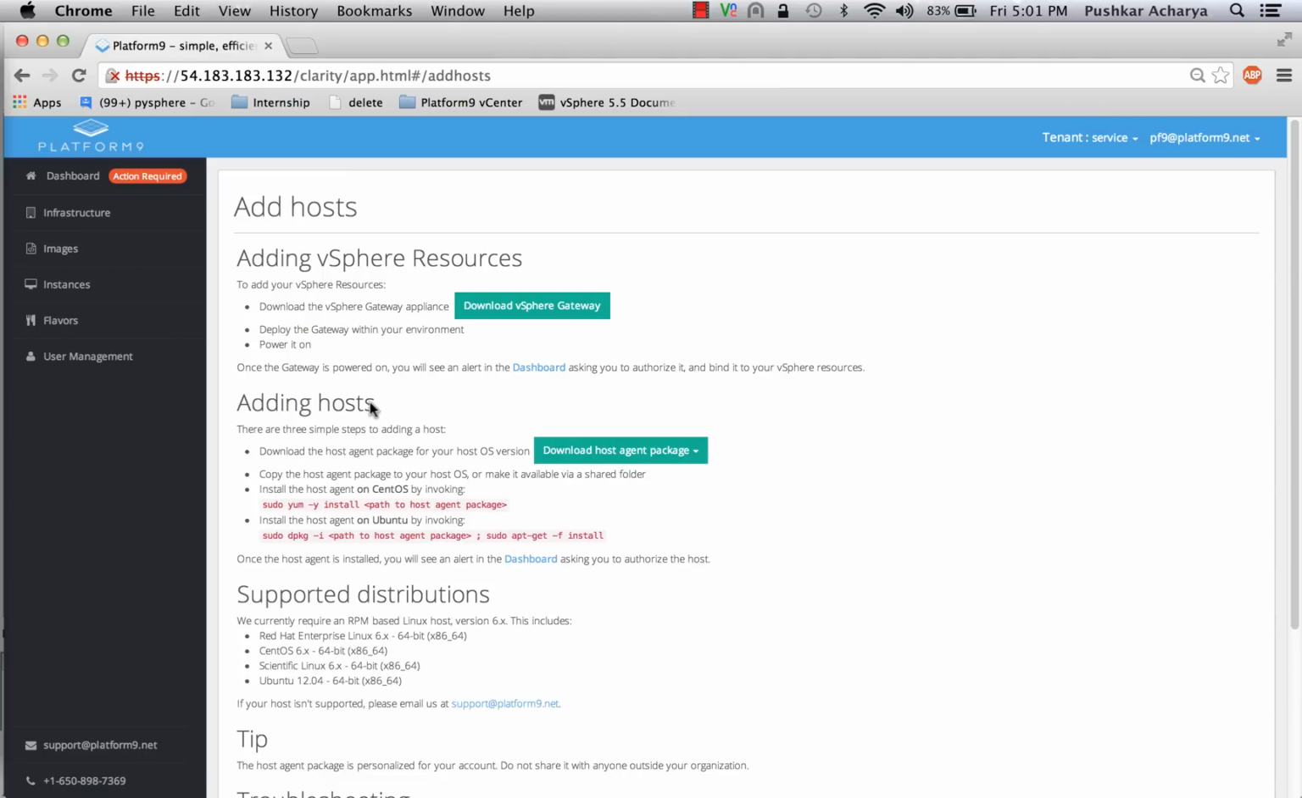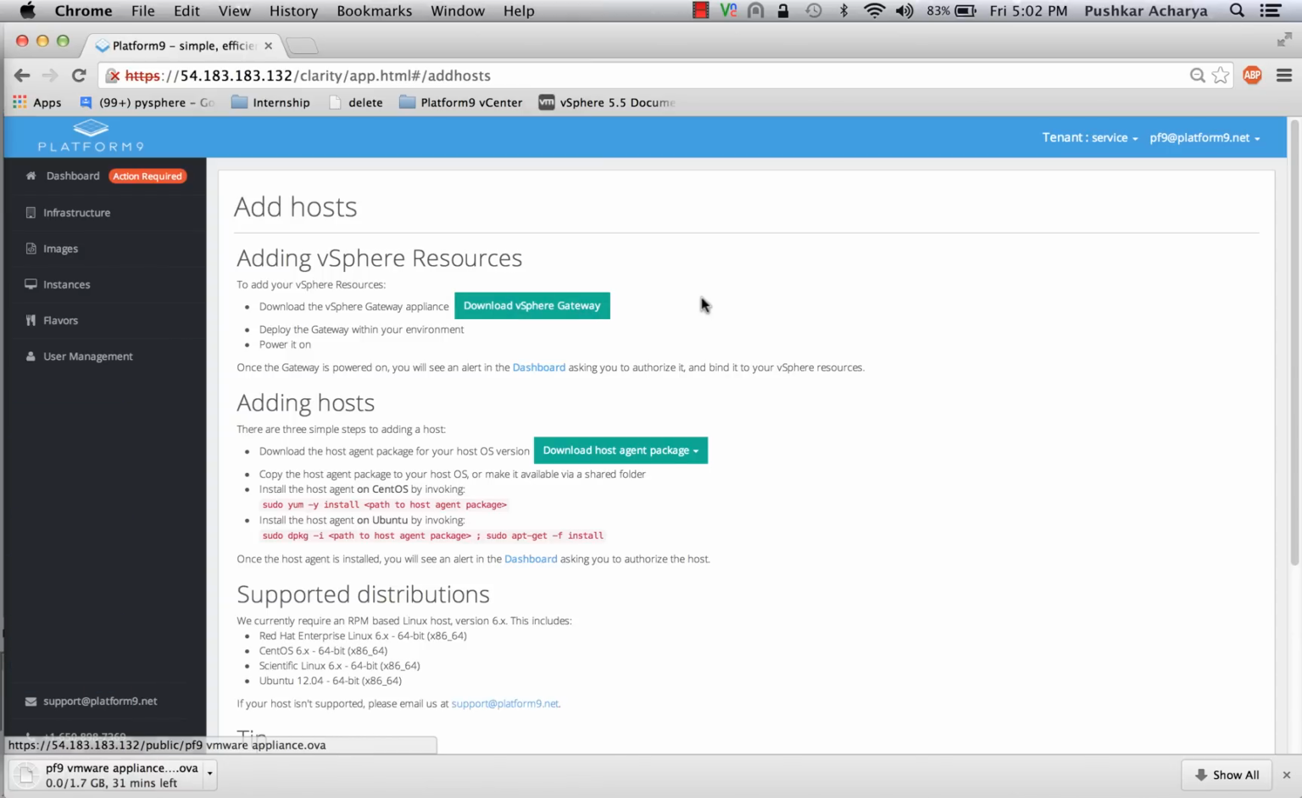So I'm gonna go ahead and say add host, and I wanna show you just how easy it is to pair your existing vSphere resources with Platform9, as simple as pairing your KVM resources, right? So pairing your vSphere resources is a process of three simple steps. The first step is to download vSphere gateway. So let's go ahead and do that.